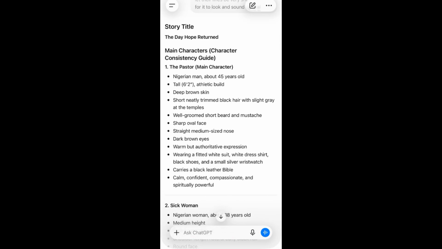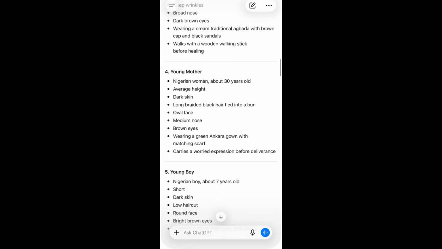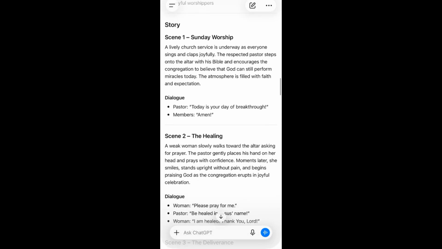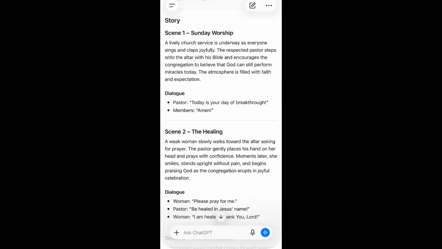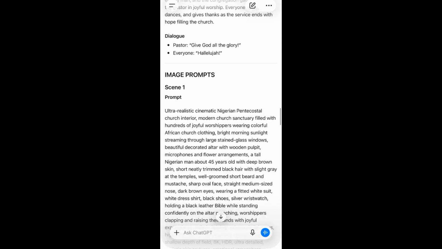And after I sent it, ChatGPT now generated the story for me. So you can see it gave me the characters. Okay, talked about the pastor, talked about everything I need to know about the pastor, the church members, talked about everything about the story. And it gave me the scenes, as you can see. Look at scene one. It gave me the story scenes and the dialogue.